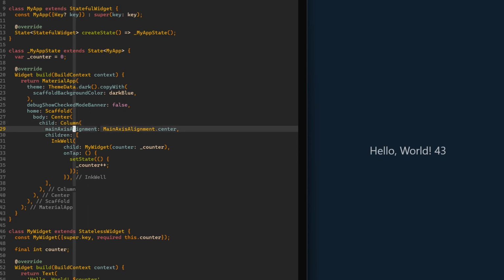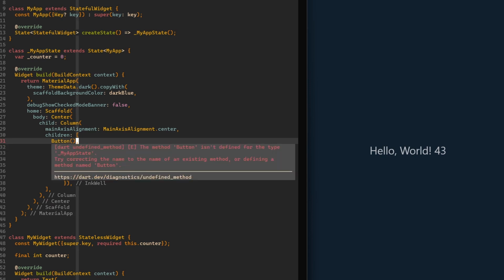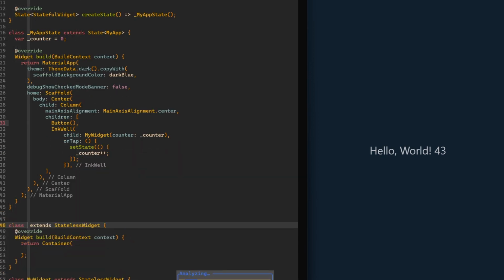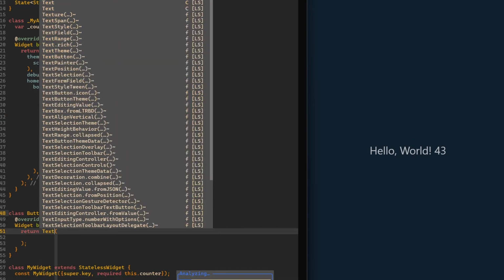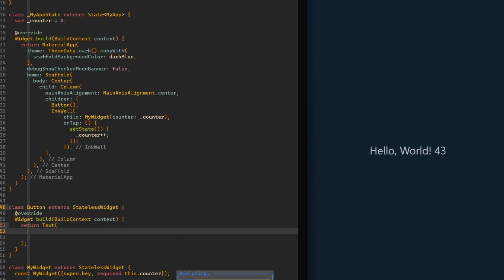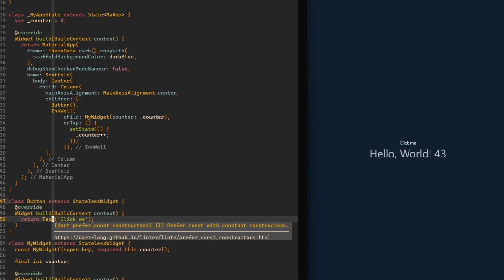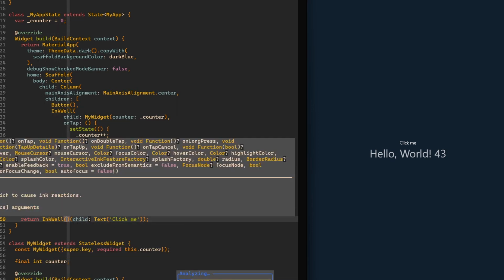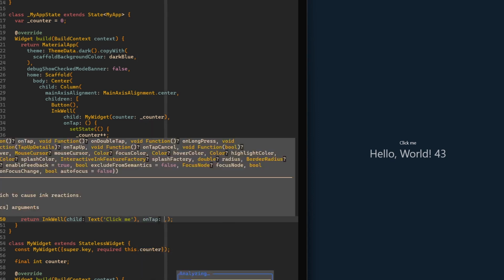I have prepared over here a column. Let's create a button, maybe here, a custom widget. Now this custom widget, let's just create here a stateless widget called button. And let's say instead of a container, it has a text. Then this text will have some click me text in it. Save that. And let's wrap it also maybe with inkwell, so we will have access to onTap.